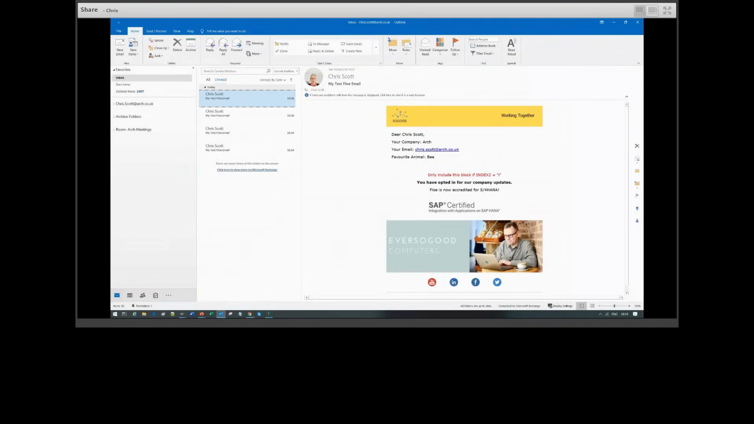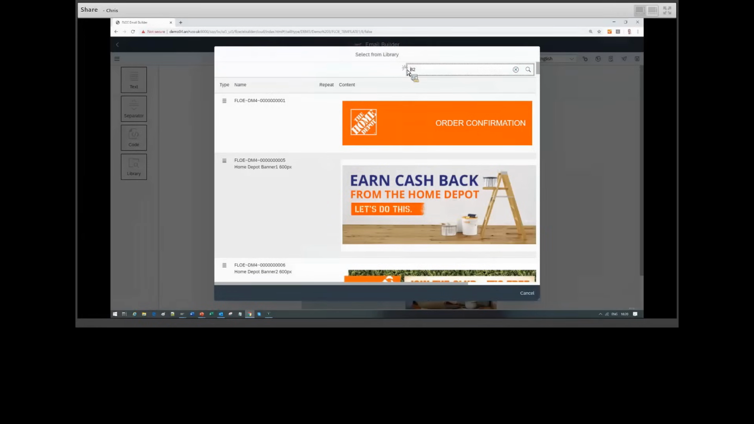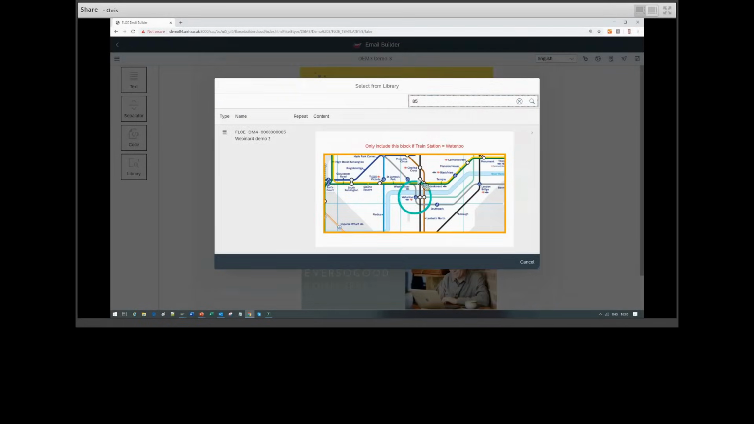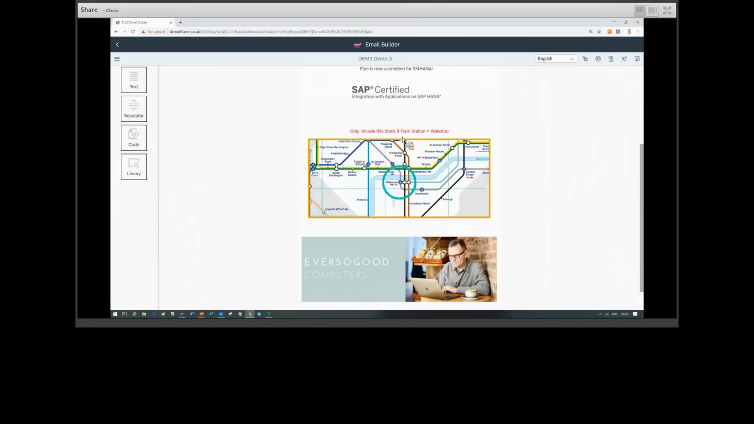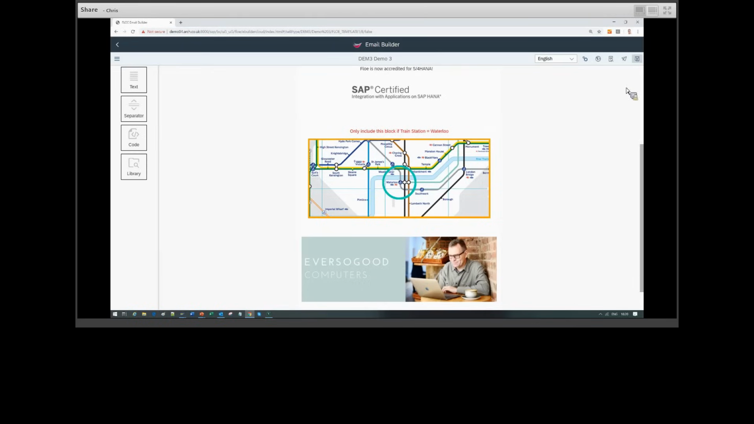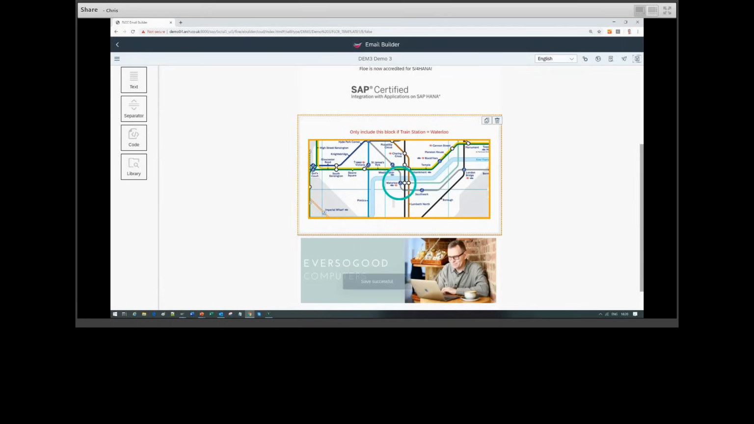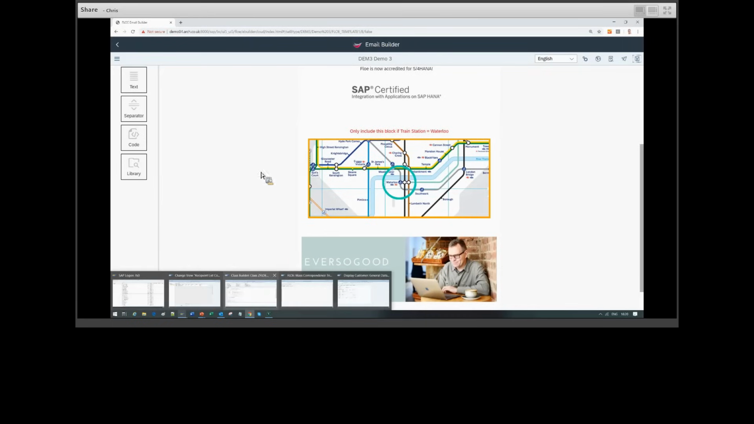So I'm going to go back to the email builder and add in another block that I've prepared in the library. This time I'm going to be looking for block 85. And so here I want to only include this block if the train station is Waterloo. This time I'll remember to save the email type, so that's saved. And we'll go and take a look at the user exit.